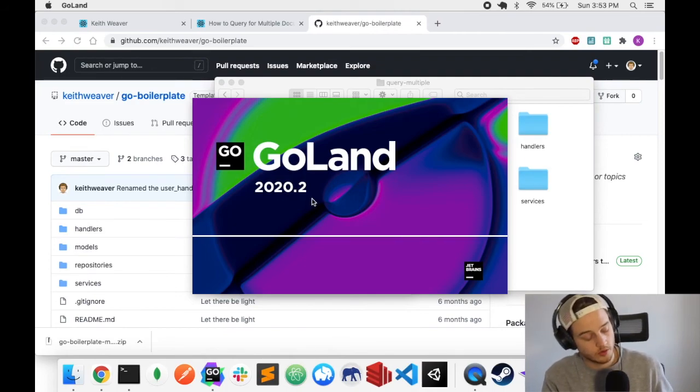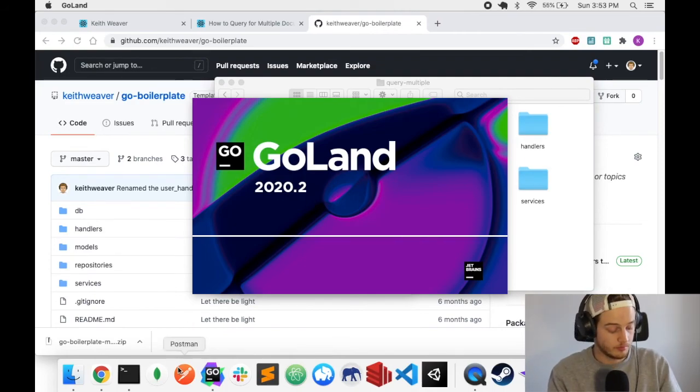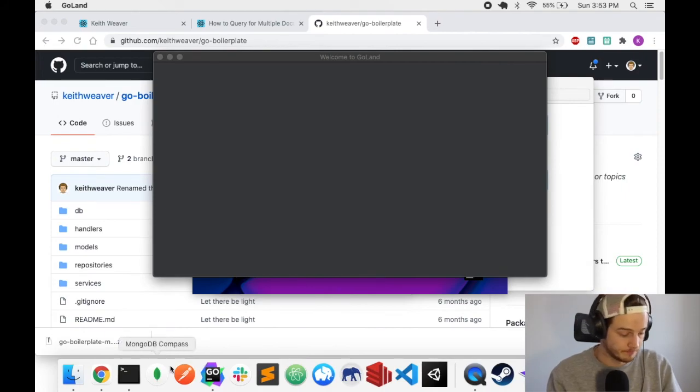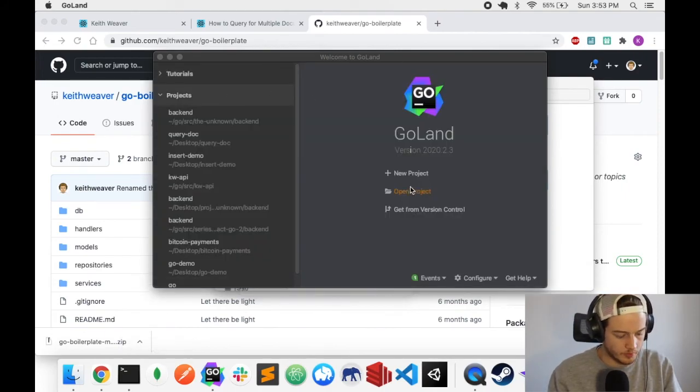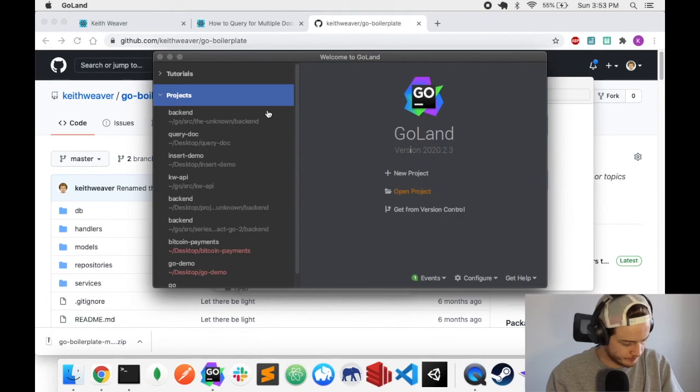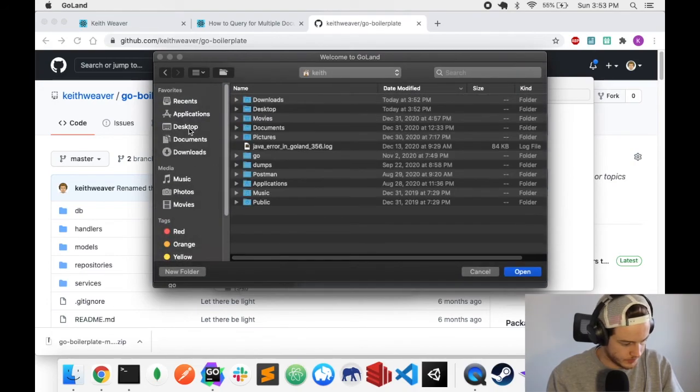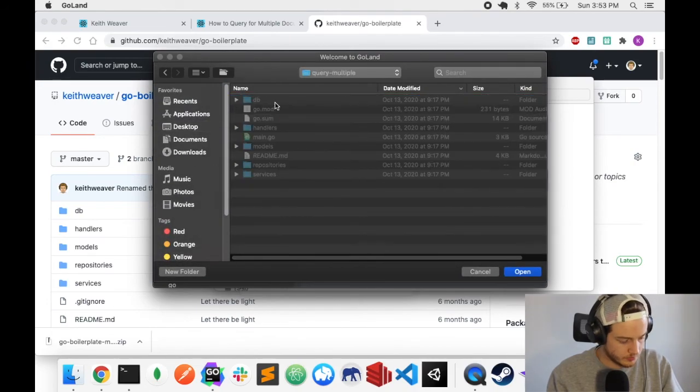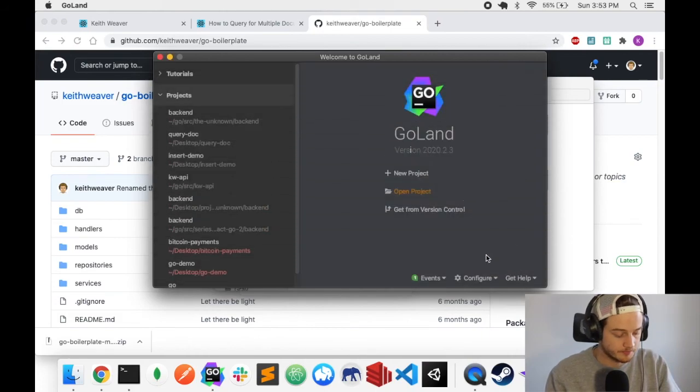The only other thing you're going to need for this project is a REST client like Postman. So I'm going to open project, desktop, query multiple. I'm just going to open up this project here.